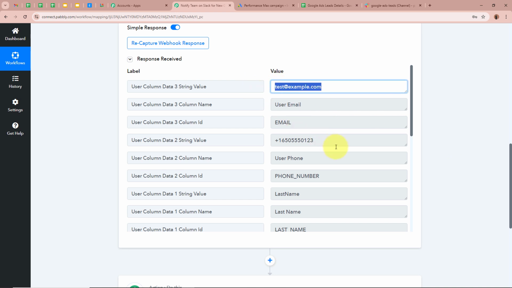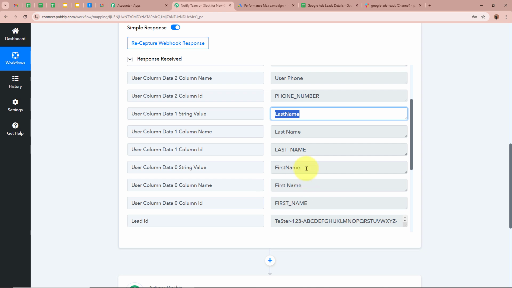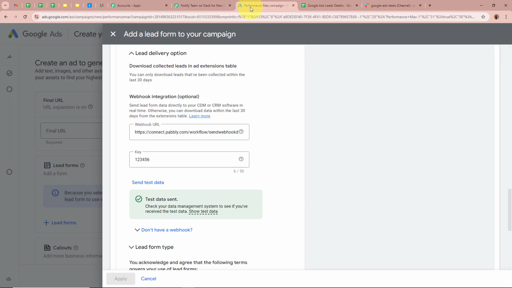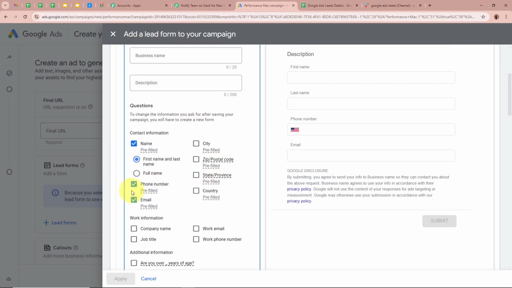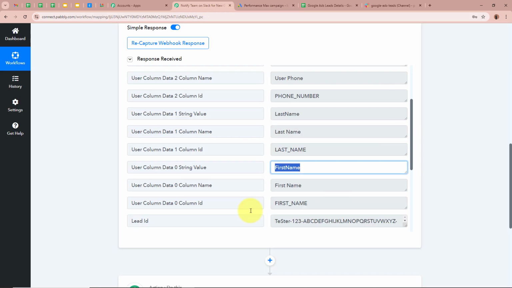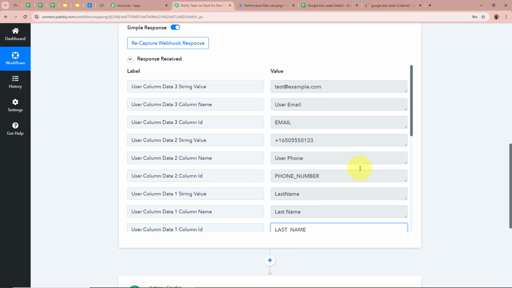You're going to receive the lead's email, the phone number, the last name, and the first name of the lead right over here. According to the options that you have selected, whatever details you want of your lead, you're going to receive the data over here according to that. As I've received the test data, this means that Google Ads is now successfully connected to Pabbly Connect.